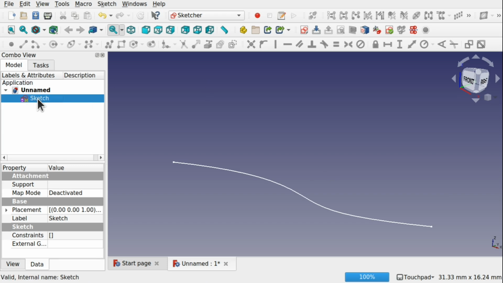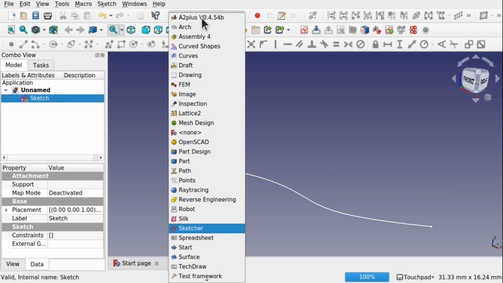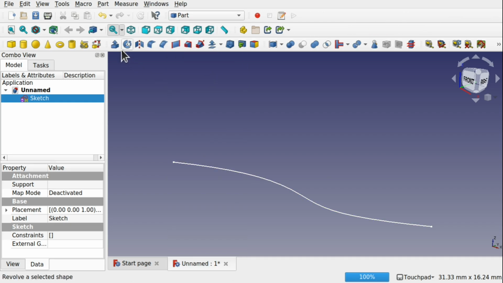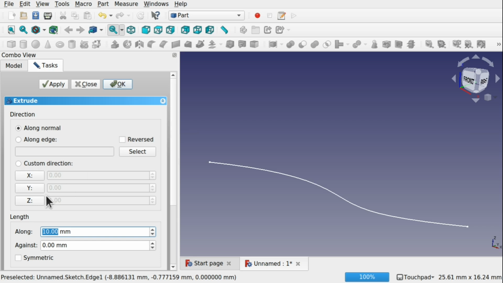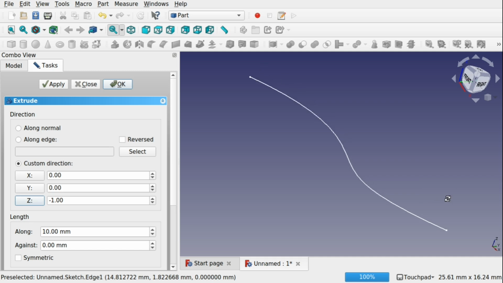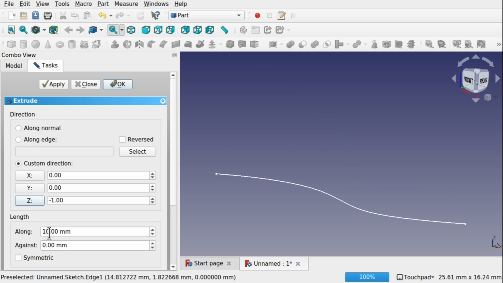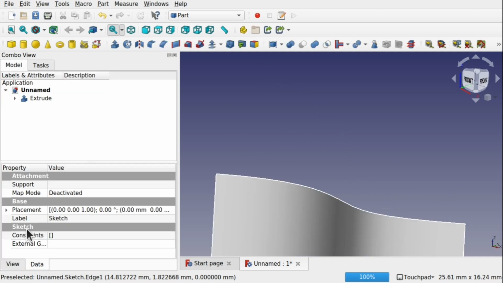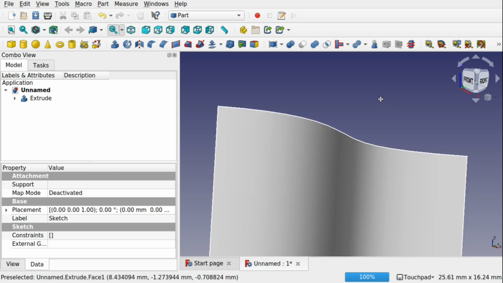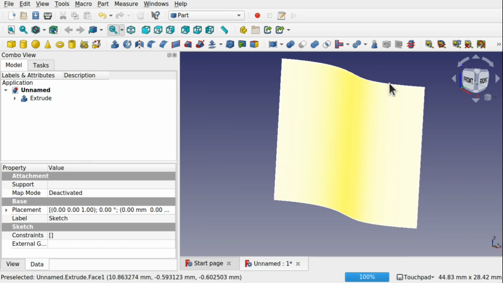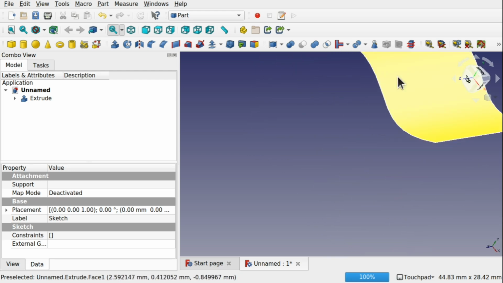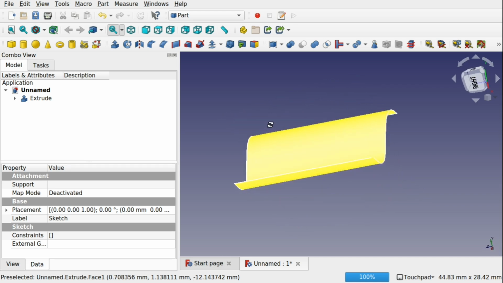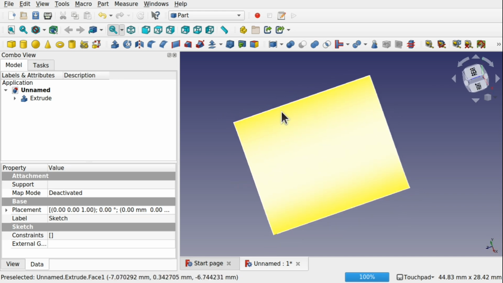I'm going to take that sketch and extrude it over in the Part workbench just to make a surface. So extrude this up, and we're going to be going along the Z axis, and we're going to extrude that something like 20 millimeters. We're quite small scale here, so that's fine. So 20 millimeters that way.